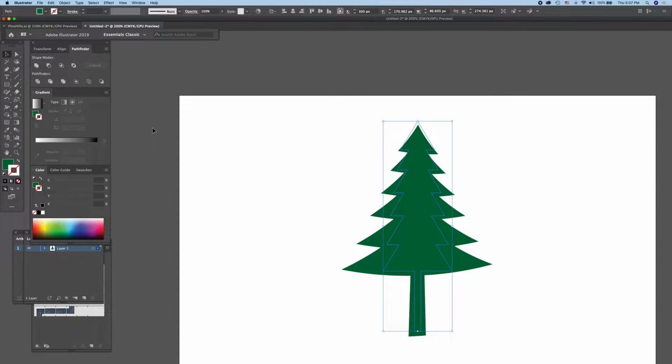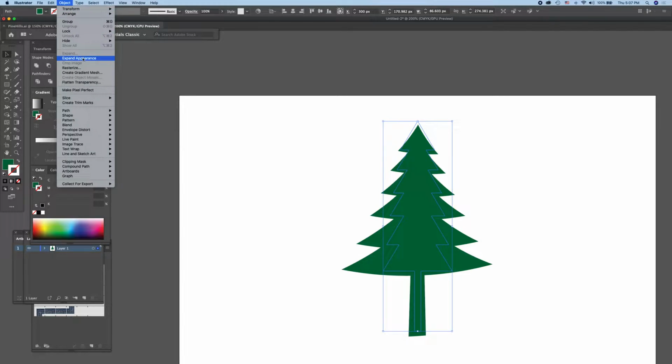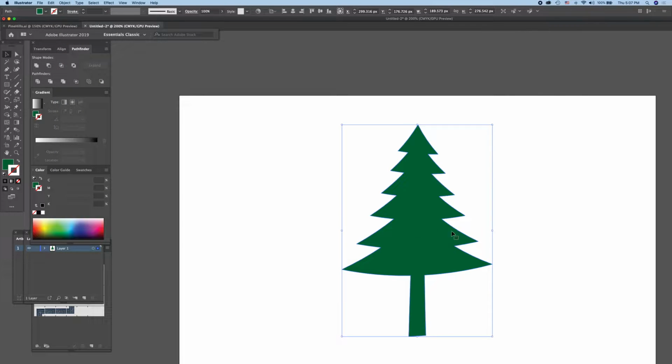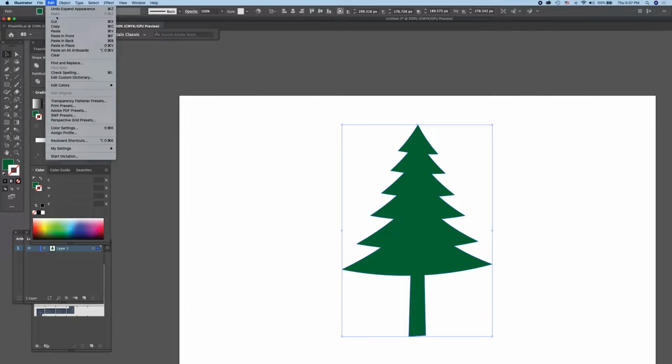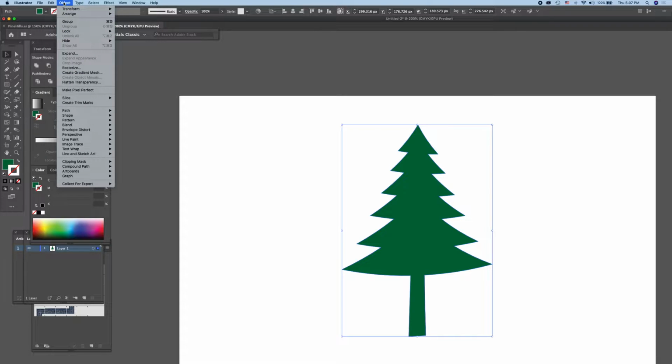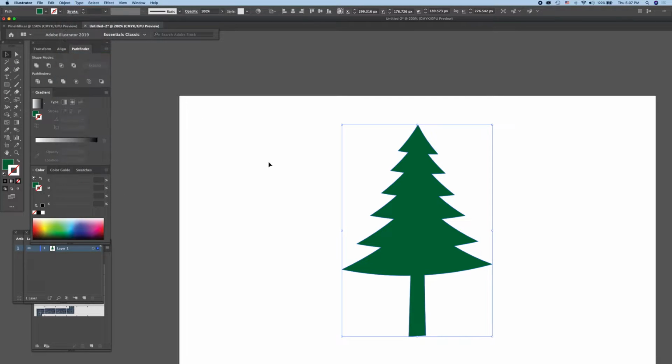How about I forget about the inside shape? Let's see, we expand object, expand appearance, and we expand. So this becomes this single shape, it becomes much easier for us to see. Every time we make something from perfect to imperfect, this is the goal of it. Okay, now we have this.